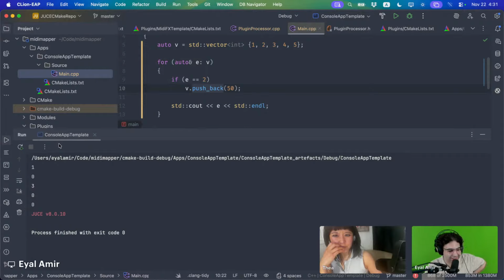Because it's a range-based for loop, it expands. Is it the vector? It can cause the vector to relocate memory. Is that right? Reallocate. Yes, exactly.